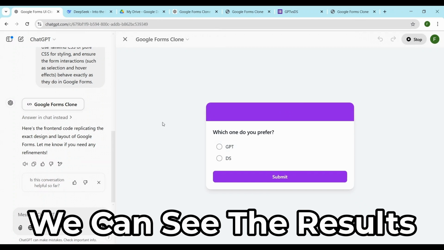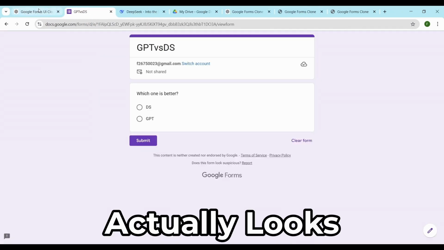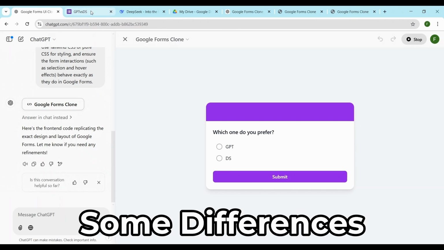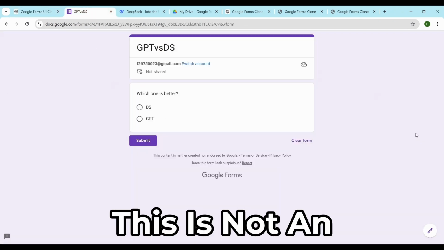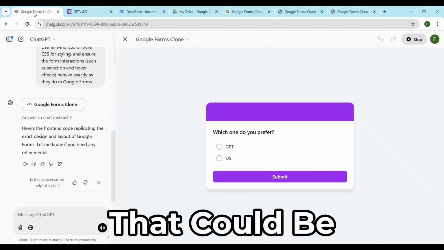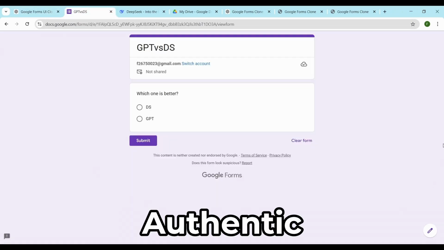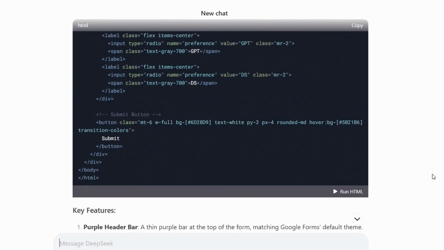Here, we can see the results. For comparison, let's take a look at how Google Forms actually looks. We can notice some differences, especially in the background color. It's clear that this is not an exact replica of a Google form, but it's a first approximation that could be refined to make it look more authentic. Now let's test it with DeepSeek and see how it compares.